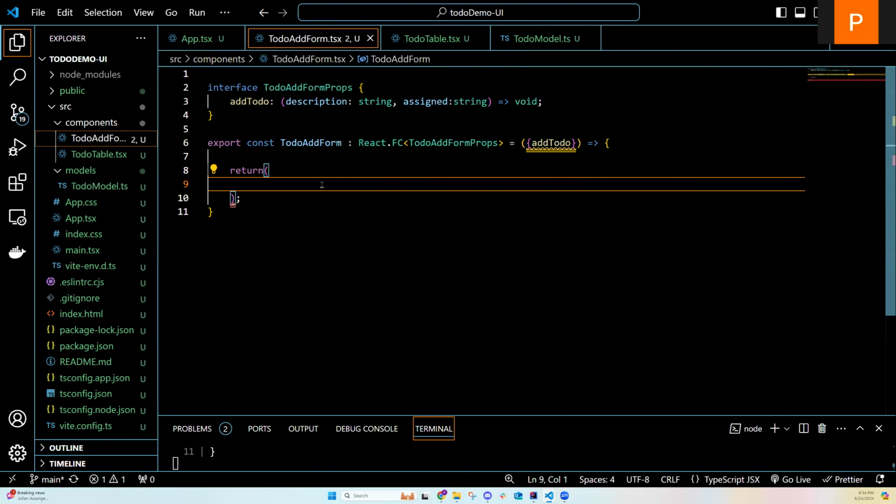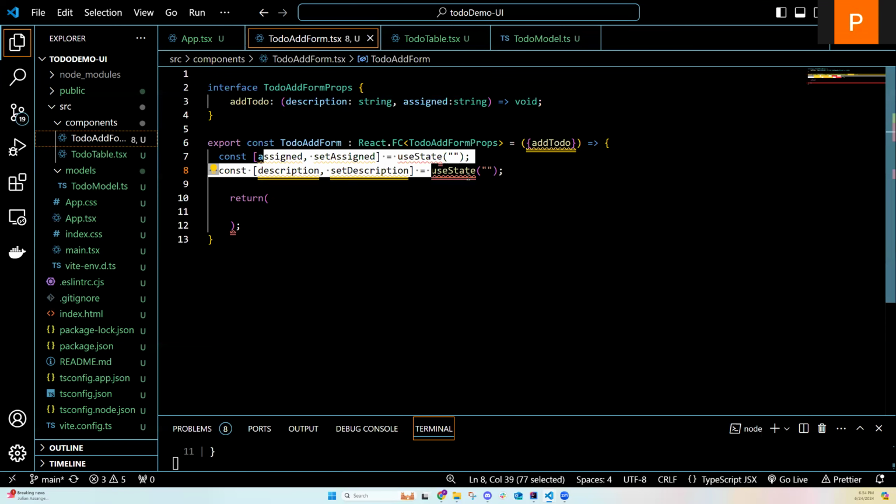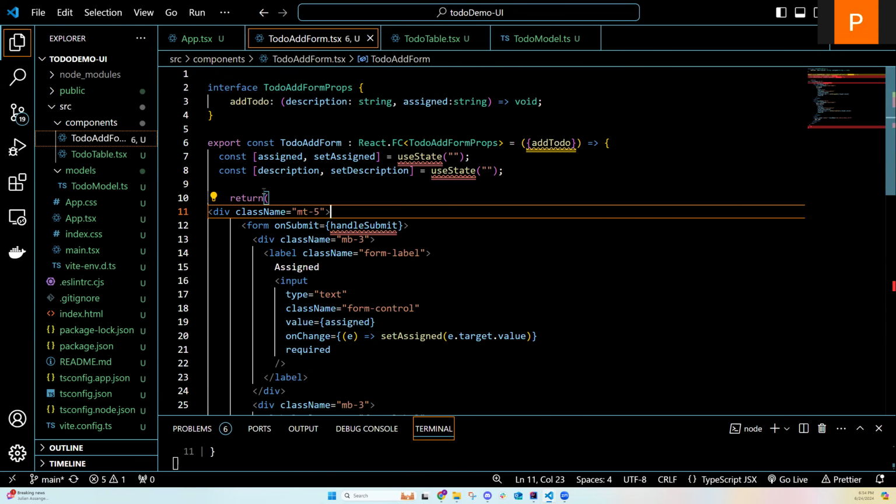Now I can go back here. Now that I have the add form, what I want to do is set up the actual form. I am going to copy and paste a little bit here so we can move along. The first thing I need to do is I need to set up my assigned and description. Remember, these are the things I'm going to set. And then what I'm going to do is create, and again, this has a lot of JavaScript in it, or Bootstrap in it. So I'm going to go through all of this together.